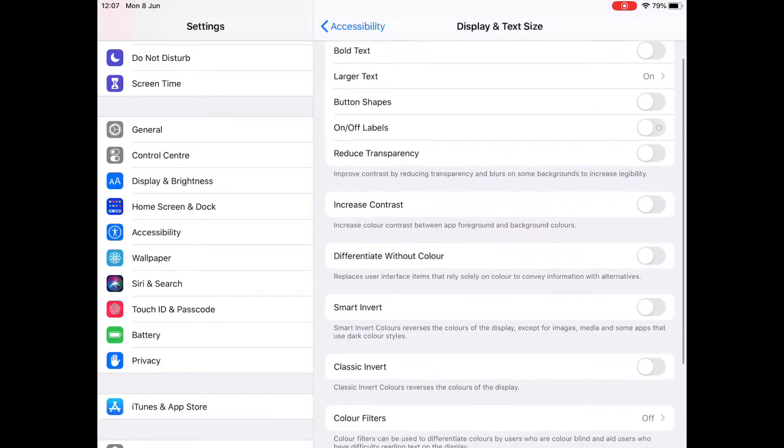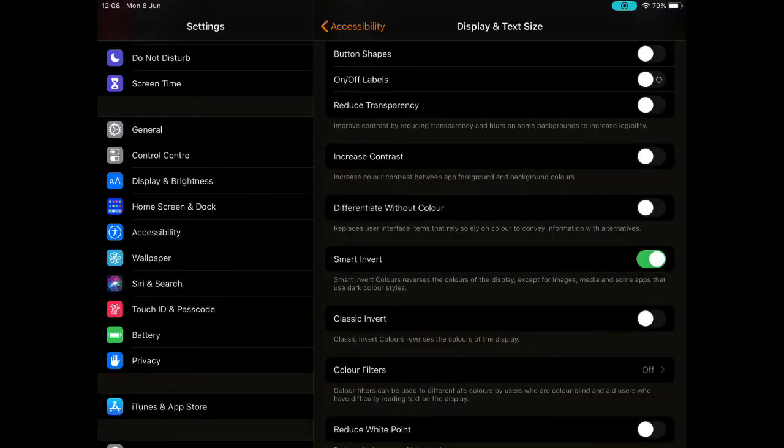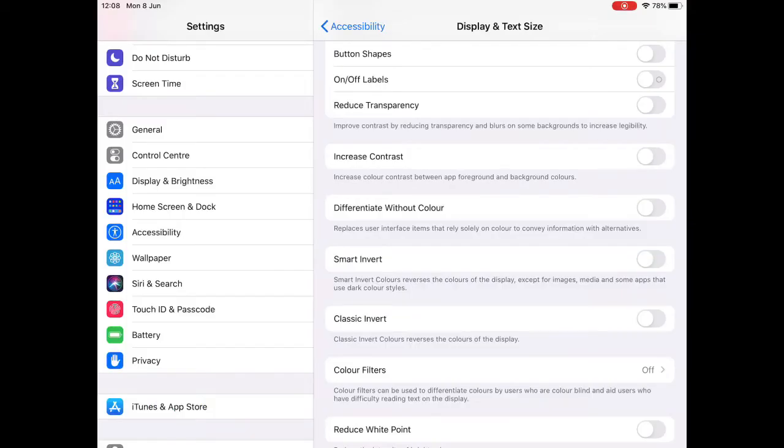There are various other items to go through: the shapes of buttons, on and off labels, increase the contrast, and invert. So to smart invert, it will turn it into a dark screen, so it will reverse the colours of the display, except some images, media and some apps that use dark colours for style. You turn that off. If you have visual stress, you use coloured overlays, or you're advised to use coloured lenses, you can turn on the colour filter.